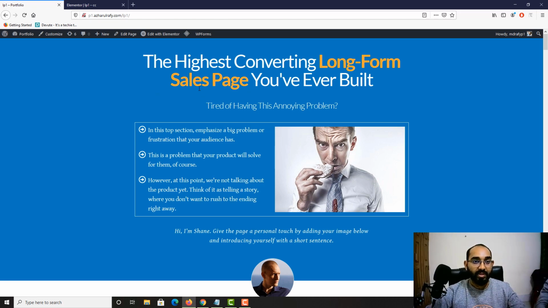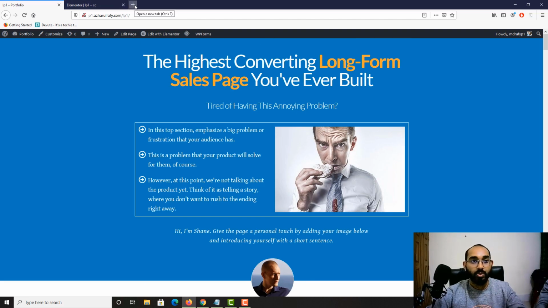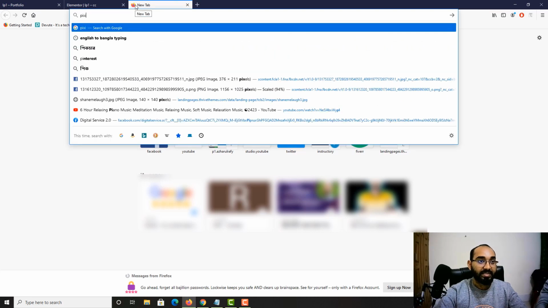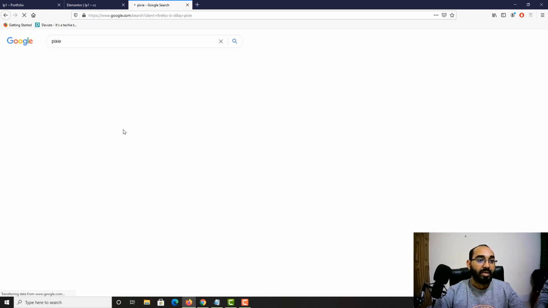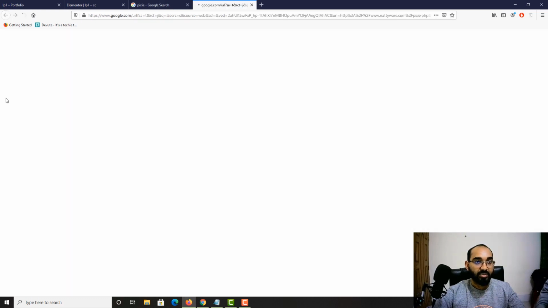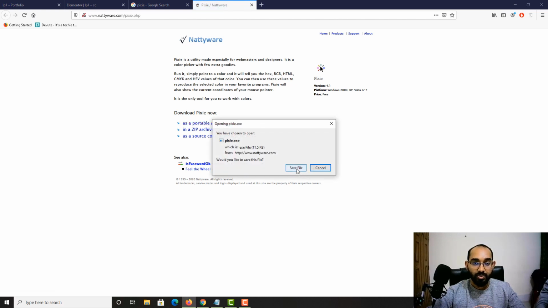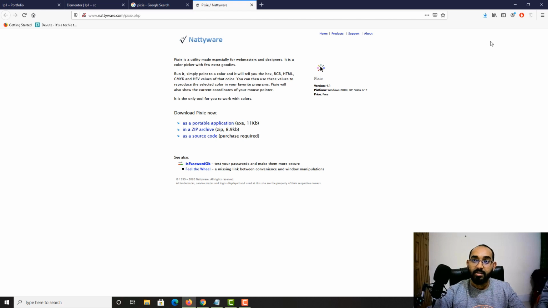So first of all, let's say I want to get this color, and to get color codes of these different colors, I'd love to use one tool named Pixie. The name is here, Nativeware Pixie. So let's click on it and download this one as a portable application. I'm going to save the file, and it's been saved here. Now let's open it up, and here we go.